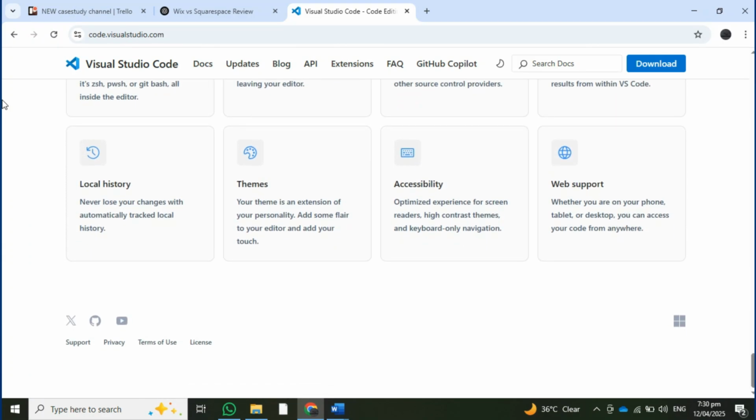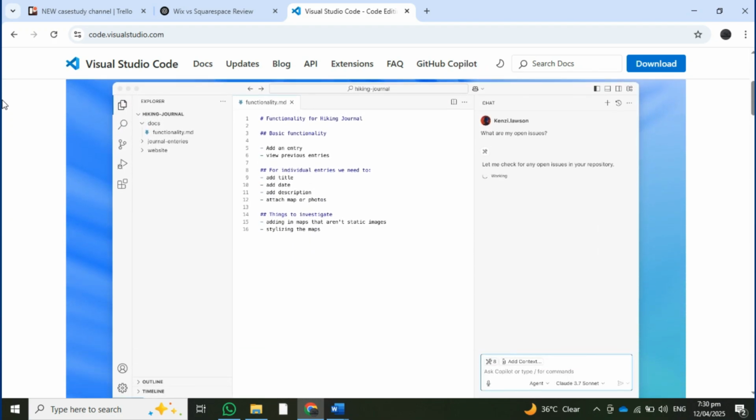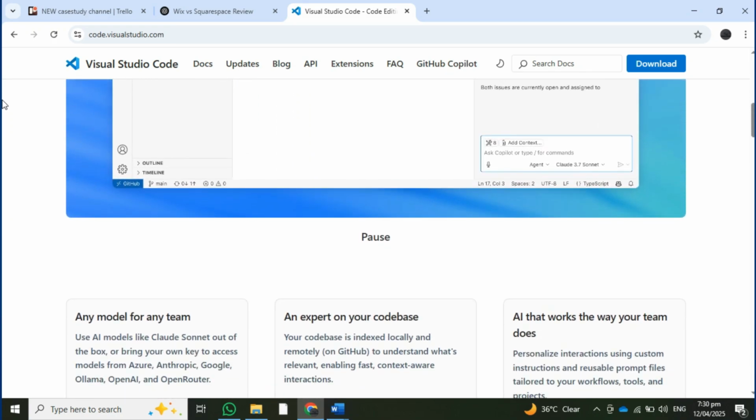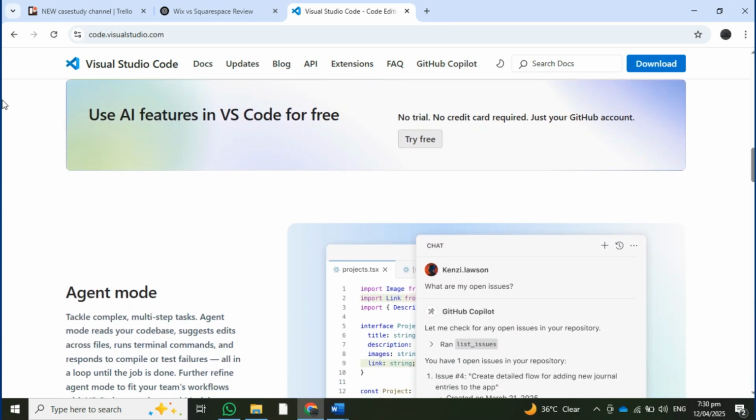Cons of VS Code: requires extensions for advanced features, can become sluggish with too many plugins, not a full IDE out of the box. Now, let's talk about JetBrains IDEs.